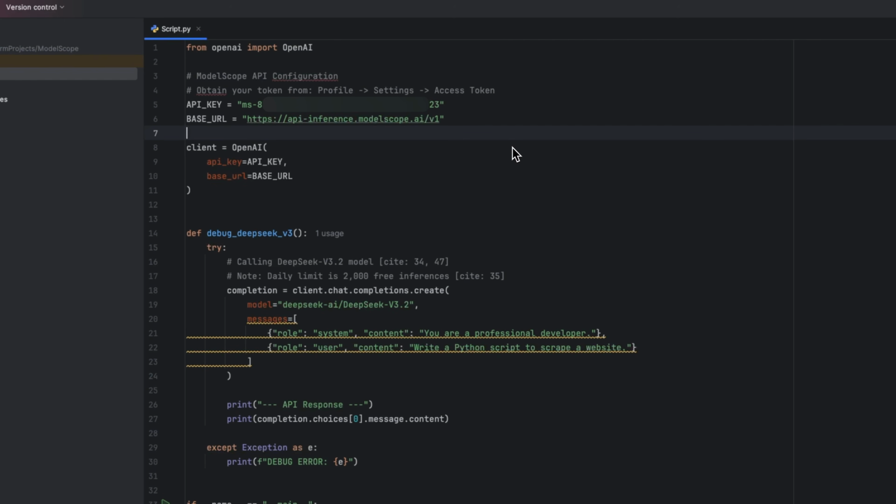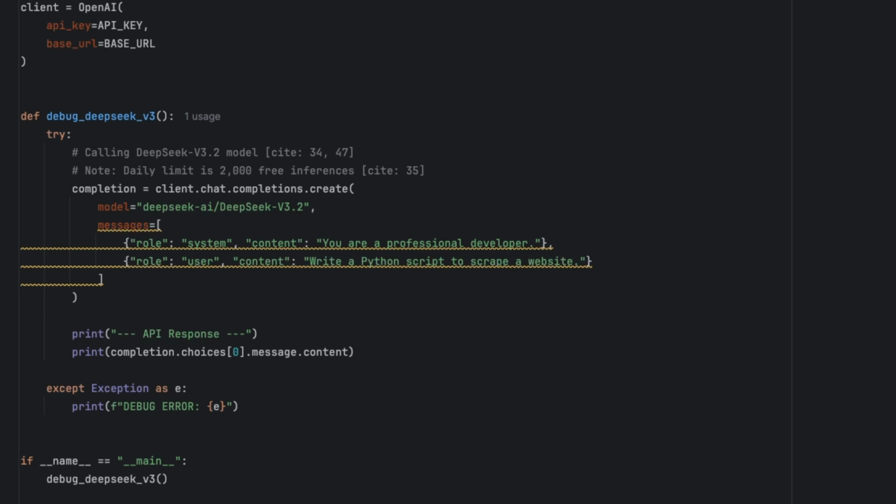In the code example, we use the OpenAI library because the assistant follows the same API standard. The main step is replacing the base URL with the ModelScope endpoint, so requests go to their servers. Then you add the access token and specify the exact model name shown on the DeepSeek V3.2 page.